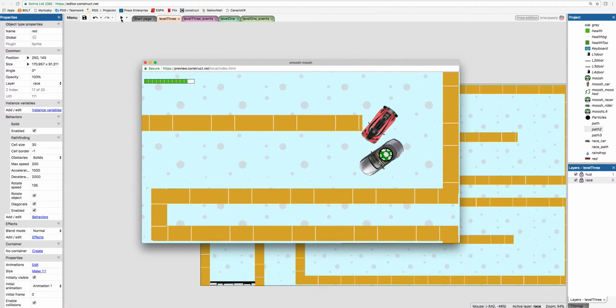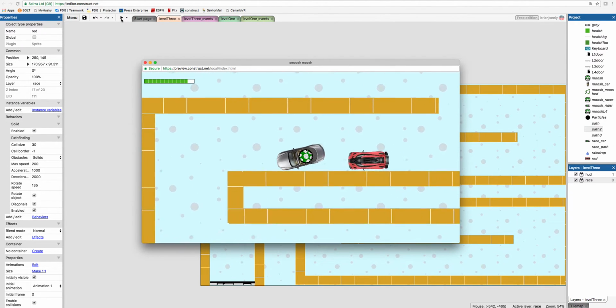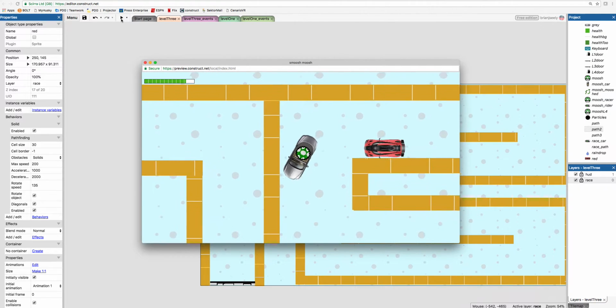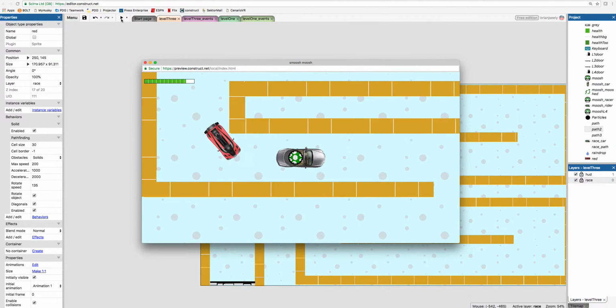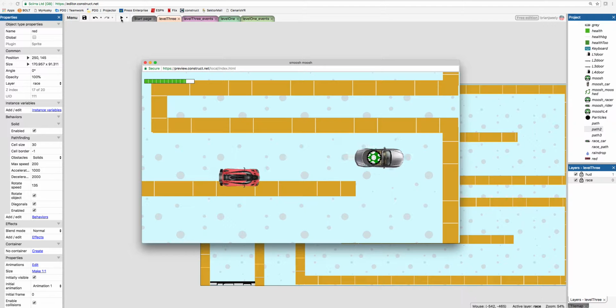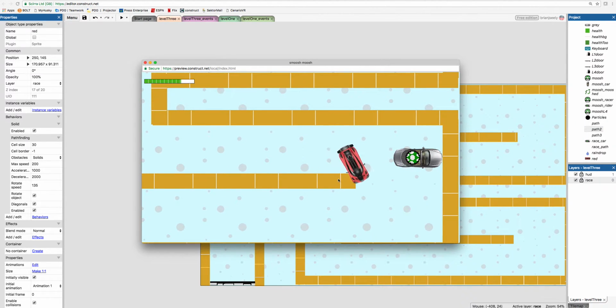Taking the lead, taking the lead. So he's clearly hugging the wall there because he knows where solids are. Well, that's interesting right there. I don't know what's going on there. But we did it. Okay?